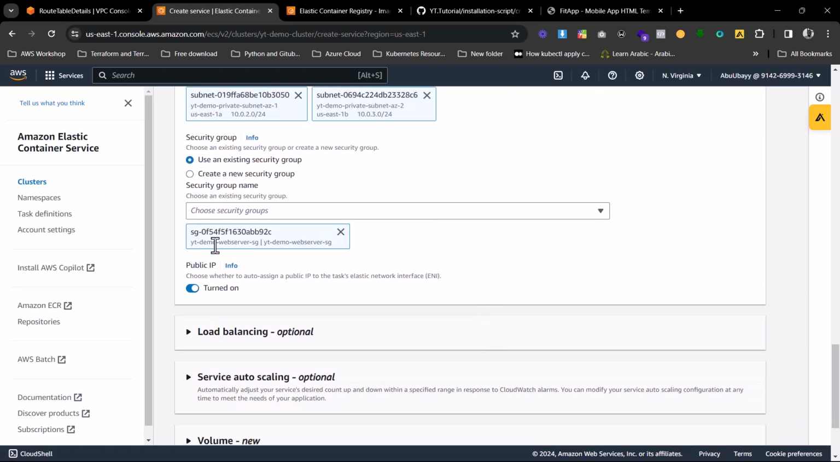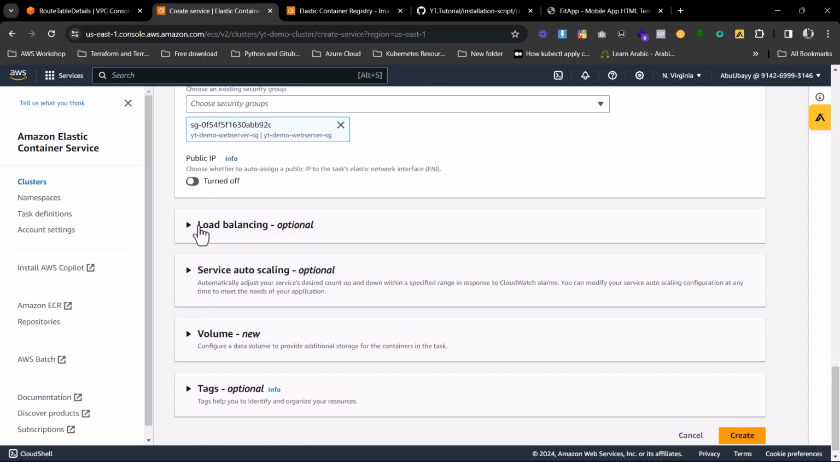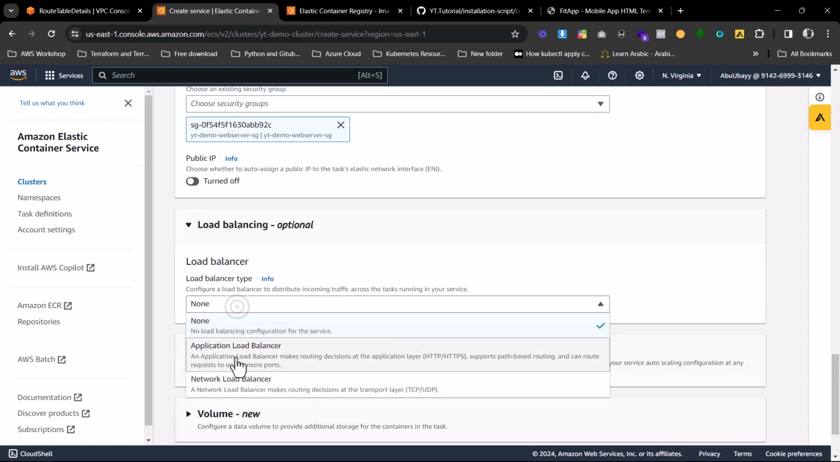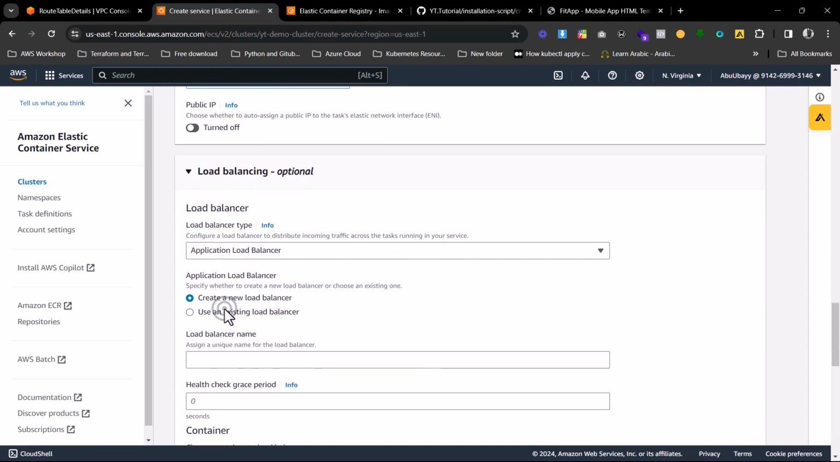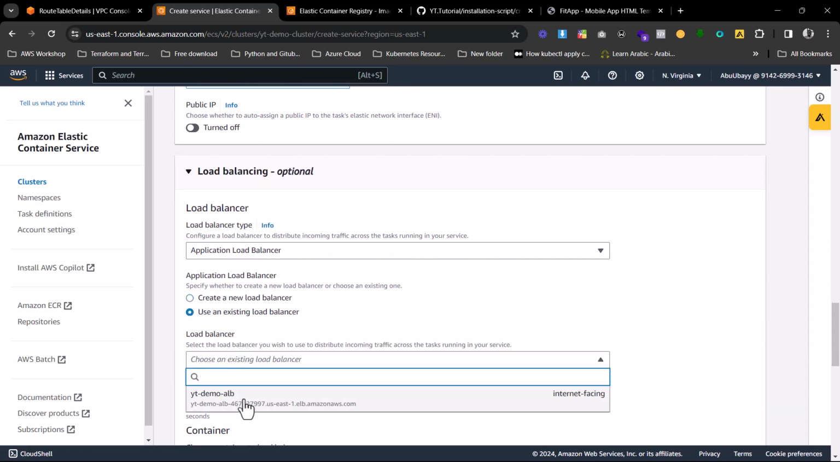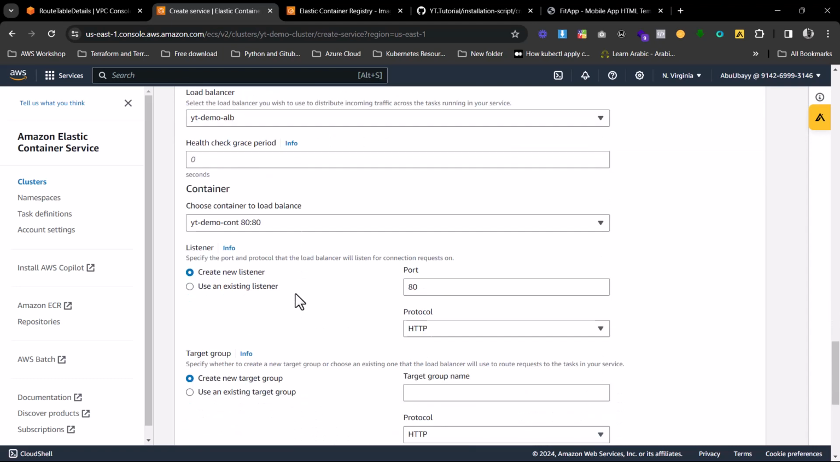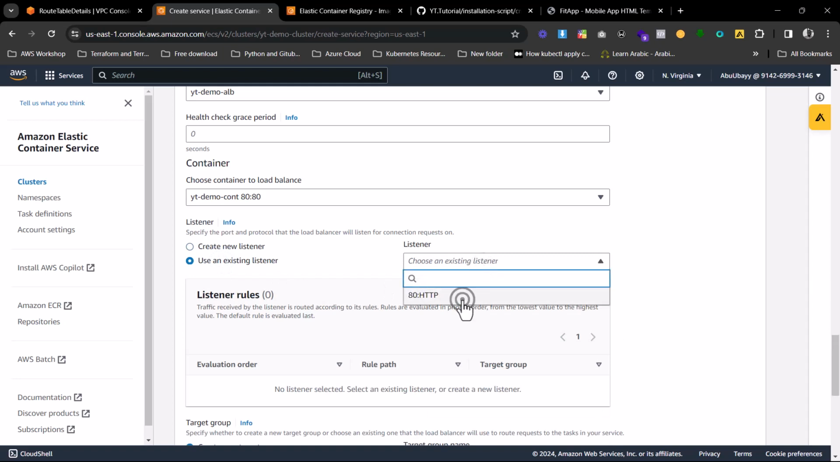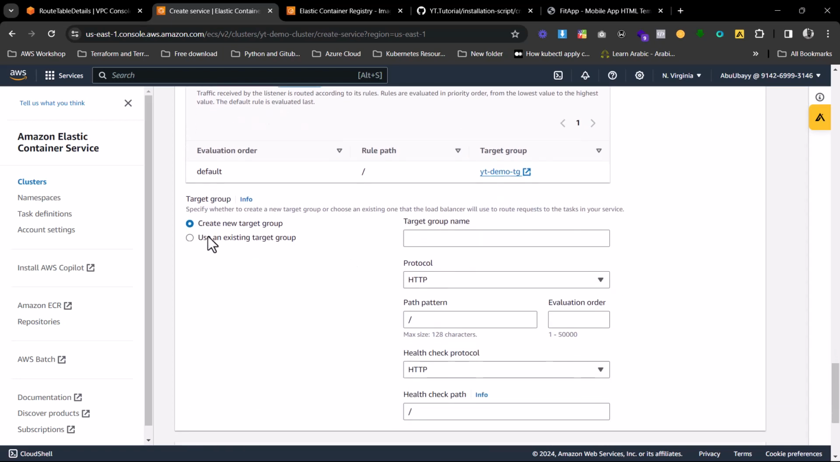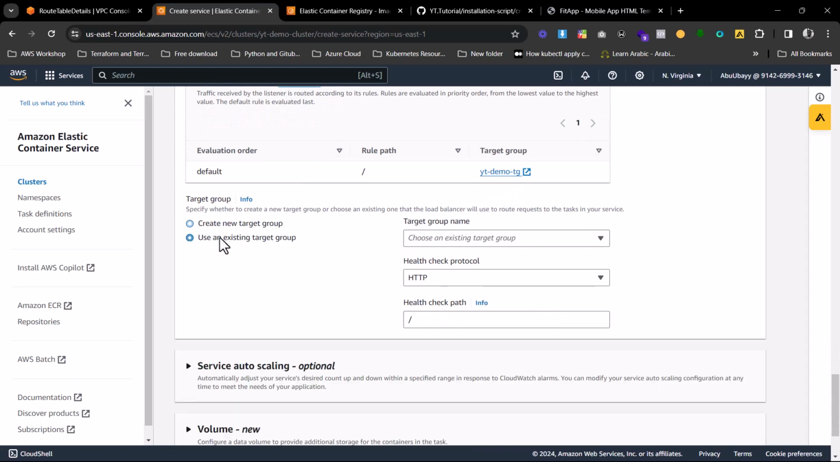After doing that, for the public IP, we are going to turn it off because we don't want our ECS tasks to have a public IP since it is in the private subnet. For the load balancer, I'll click on this. I will select the application load balancer. Use existing load balancer. I'll select the one we created, YT demo ALB. I will scroll down. We'll choose existing listener, which is the one we created, which is 80. And we're going to use the existing target group as well. So I'm going to select the one we created, which is this.